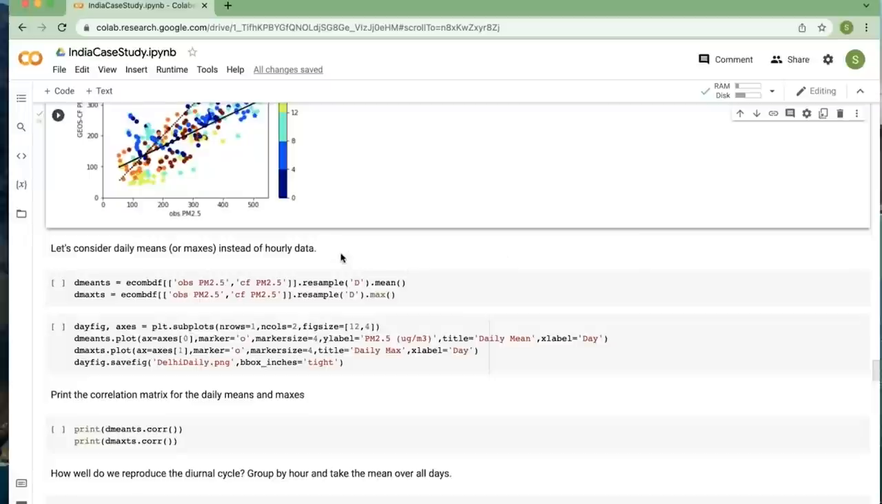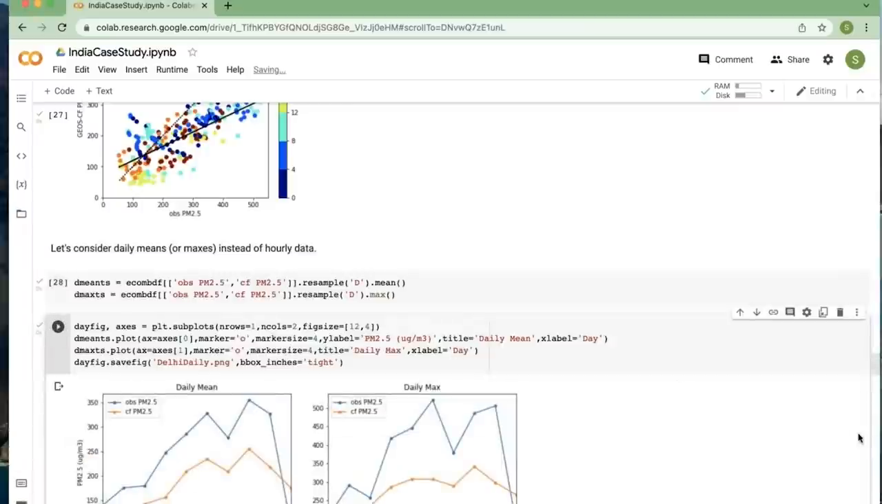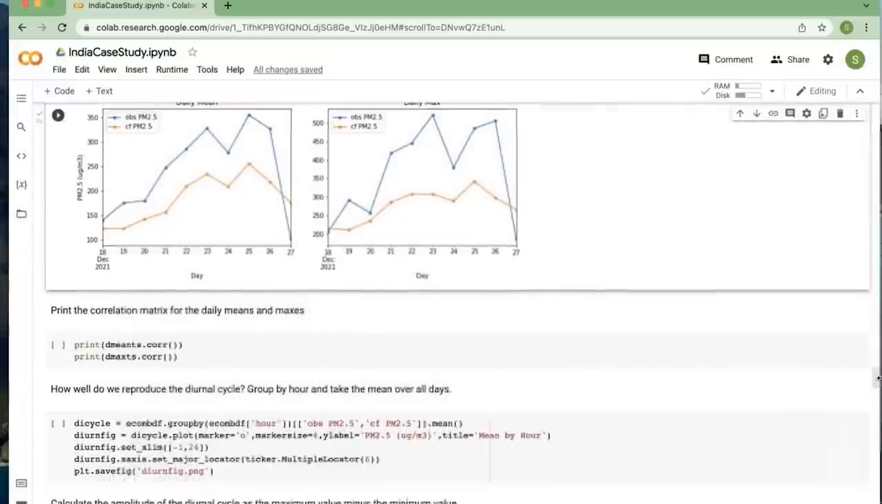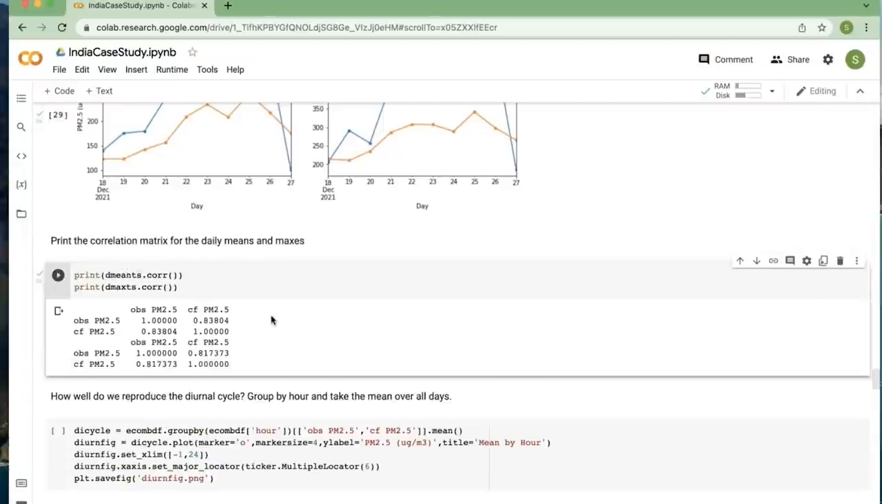The next part of our analysis is where we looked at the daily means versus hourly variability. In this step here, we resample the data daily, so the D is for daily, and then we can aggregate over the day either with the mean to get the daily means or with the maximum to get the daily maxes. We could also look at medians or other statistics if we wanted to. And then here, we make the plots of those. We can also print out the correlation matrix for either our mean time series or our daily max time series. And so we can see what the correlation is between the observed and CF PM2.5.